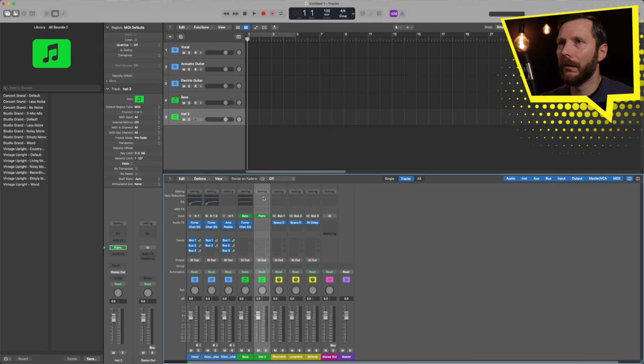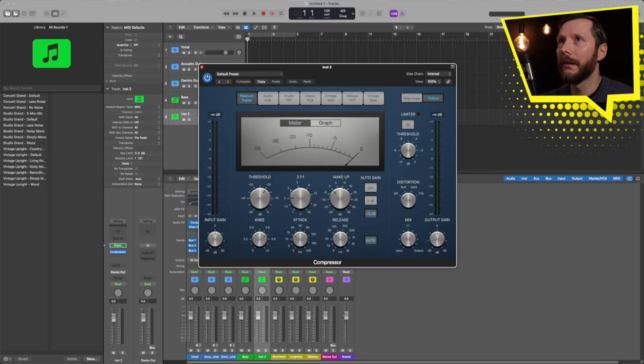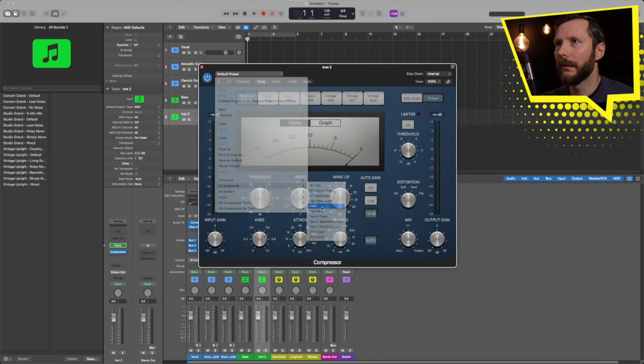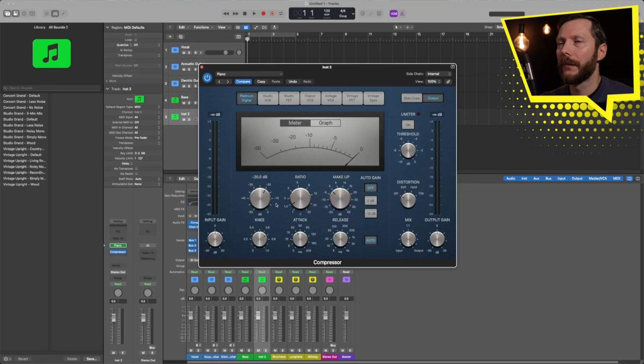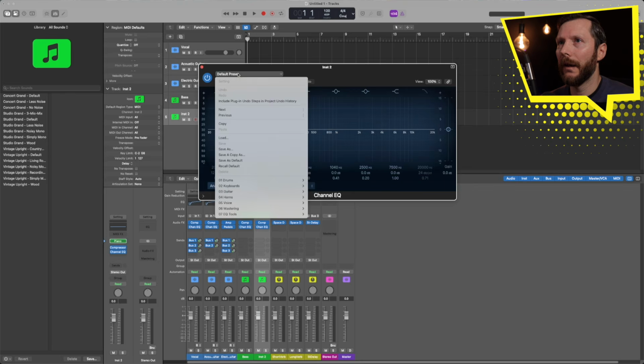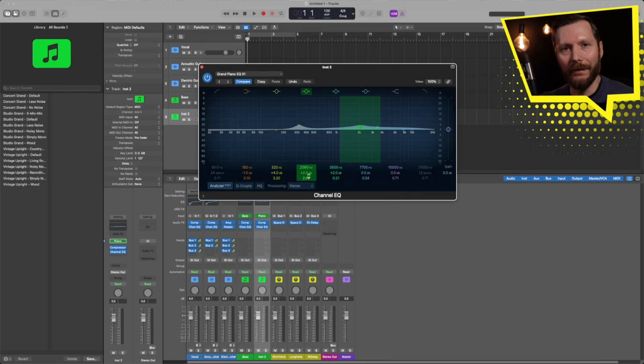Now for the piano, we can have a little bit of compression there. So let's check out under keyboards. Here we go, piano. Let's do that. And we'll adjust our threshold as necessary. And we can have a little bit of EQ as well. Let's see if there's grand piano EQ. We could give that a try as well.